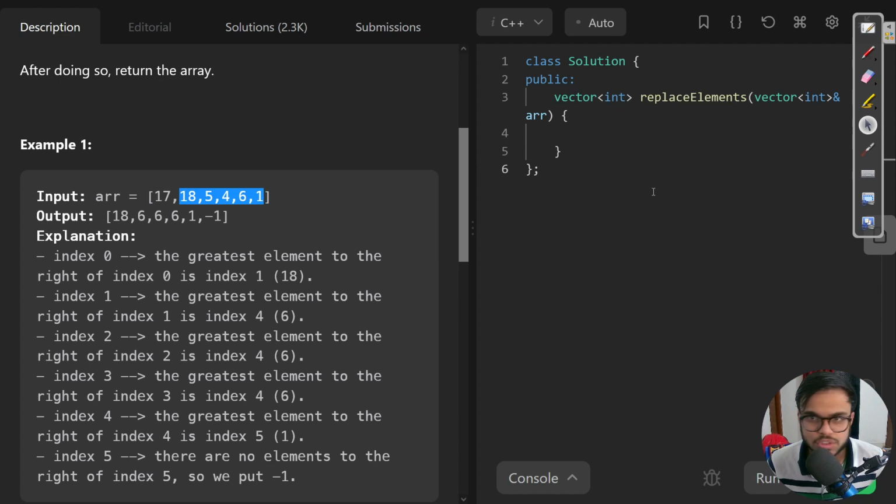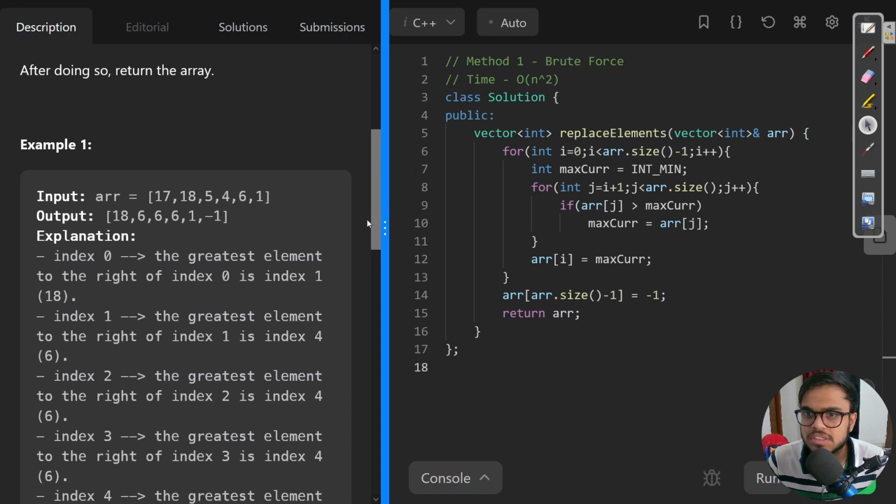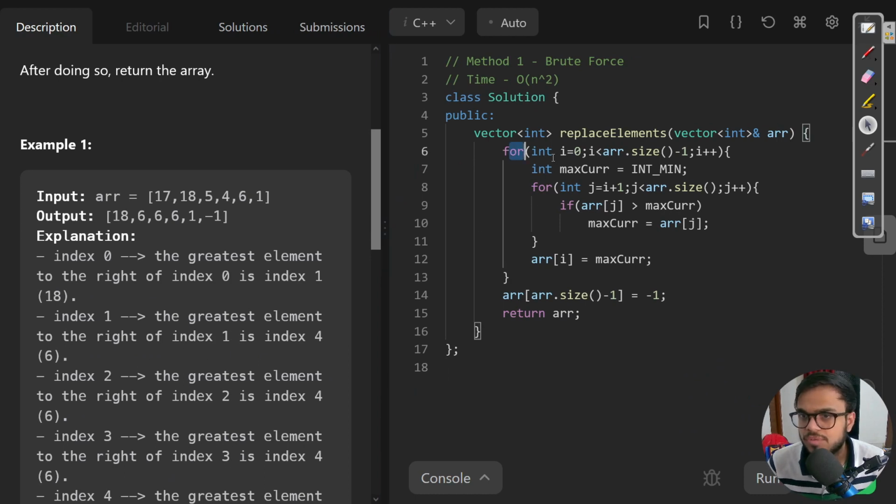Now the solution for that approach is like this. We are taking a first for loop for iterating through all the elements in the array, and in one iteration, we will update one element. In that, we take a max current and initialize it to int min, so that even if all the elements are negative, we do not get a garbage value. In the next for loop, we are checking all of its right elements.